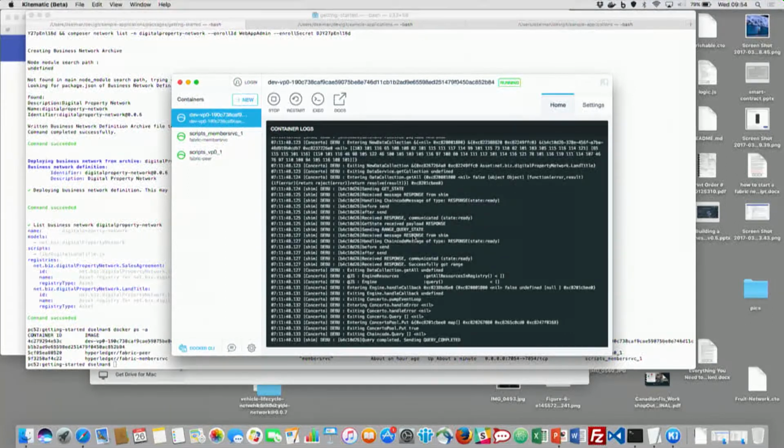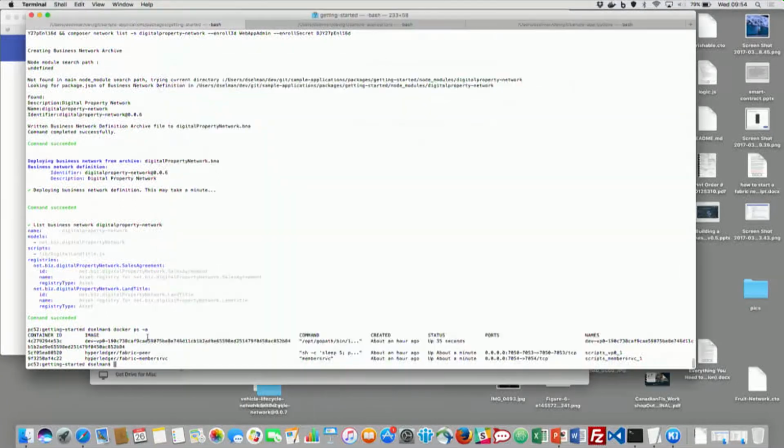Okay, so we have a fabric, it's up and running. We've actually deployed one business network already, which is this digital property network. But as I said, we're going to create a new one from scratch, just so that you can understand what's going on under the covers.